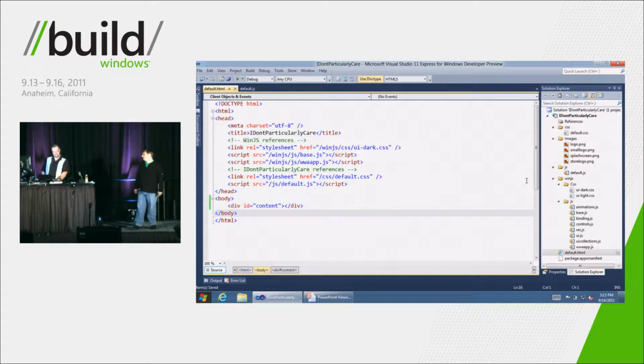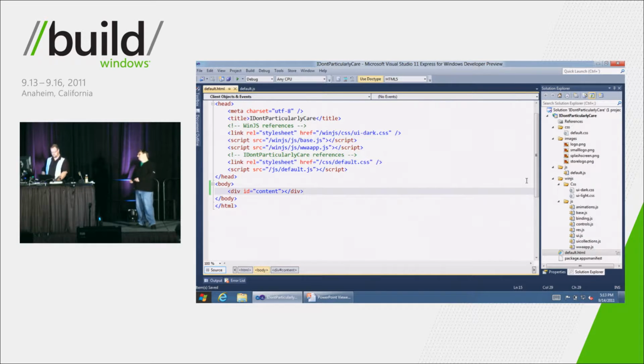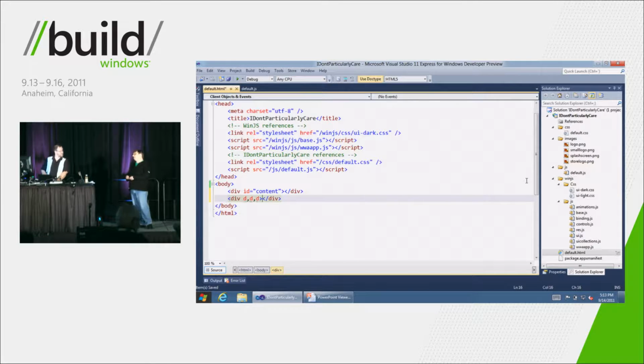So actually, one of my favorite parts of our new language service is that you can say div blah blah blah, and then when you just type, it'll do the right thing. Likewise, if you say image, it'll also do the right thing. I love that.